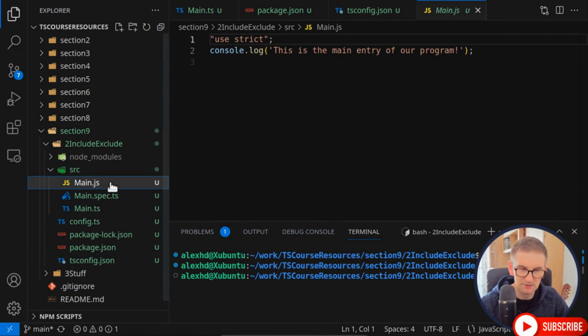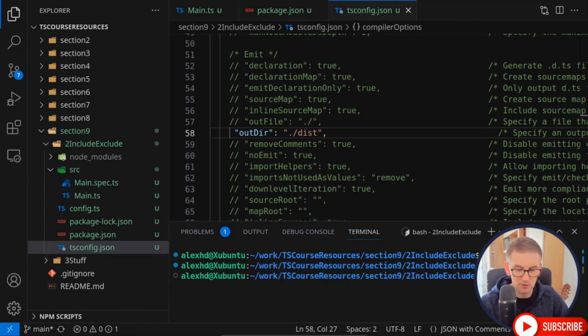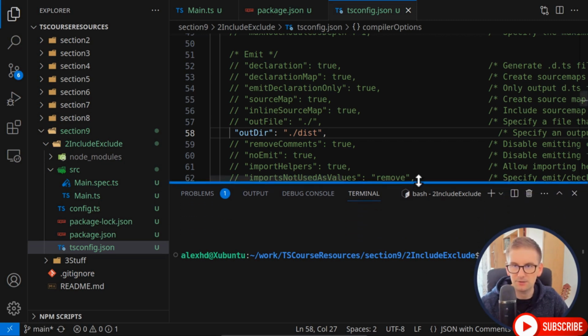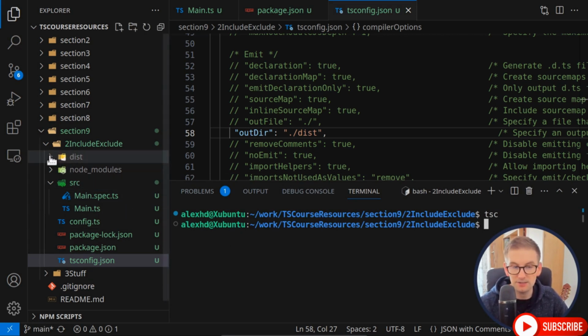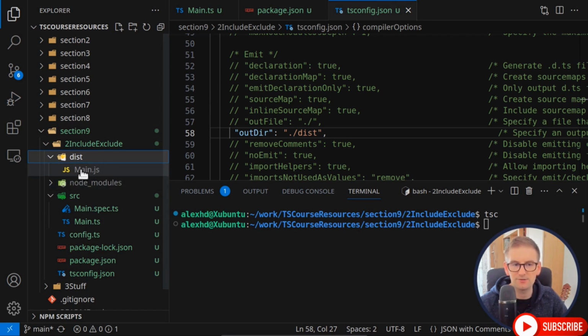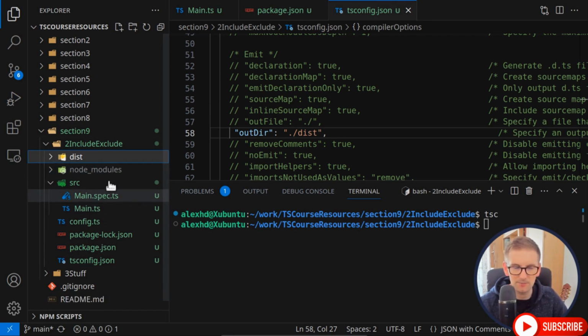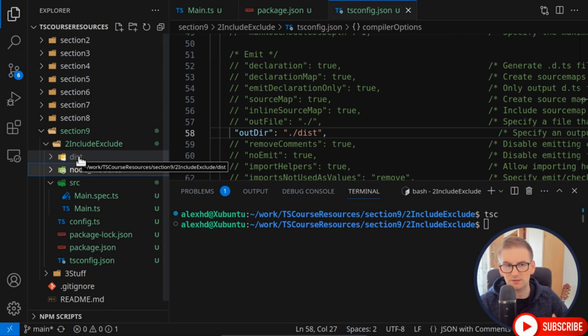Now let me delete this again and call the compiler again, and let's see what happens. So tsc. And as you can see, now we have a dist folder and our compiled files are inside this dist folder. Usually we can add this output folder under git ignore, so we make sure that this is not also put into source control. These are generated files, we don't want them under source control.